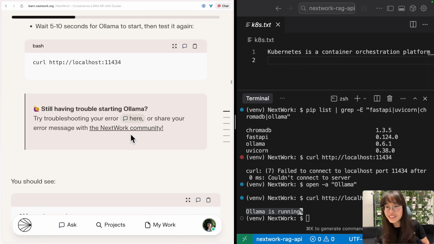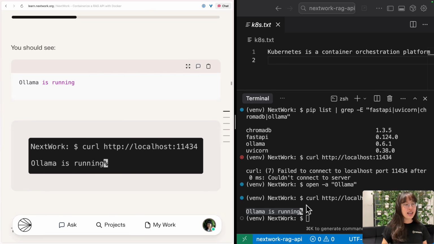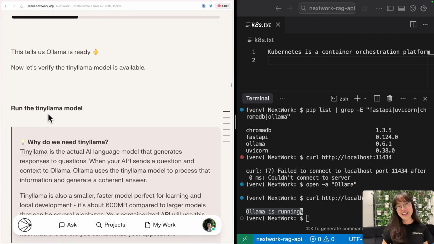Or the Nextwork community too. Highly recommend jumping into the community so you can ask questions, do this project with someone else, or if you've already done the project and you'd like to share it with someone, the community is a great way to do it. Okay, so you should see Ollama is running. Beautiful. It tells us that Ollama is ready. It can open the door to take us to the LLMs that are going to generate those responses for us.